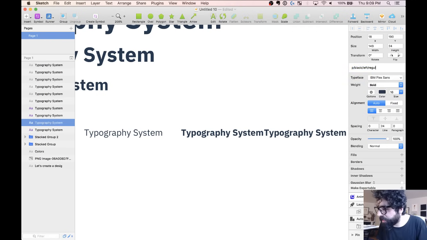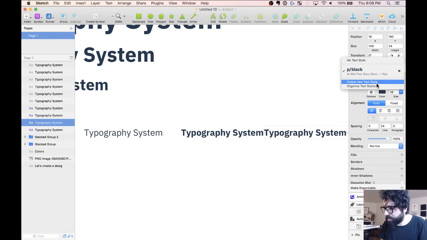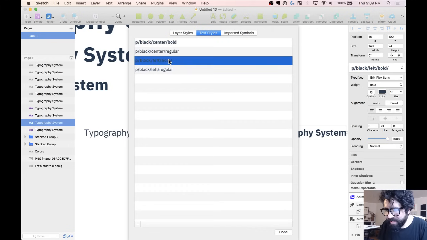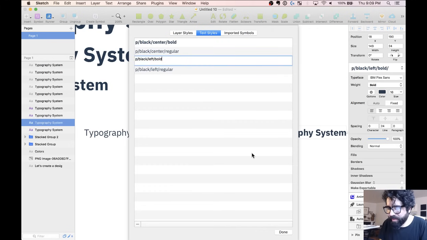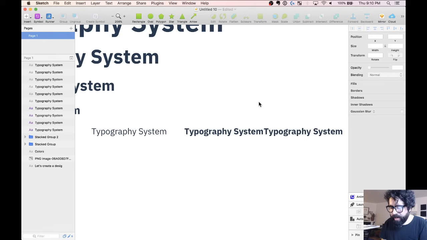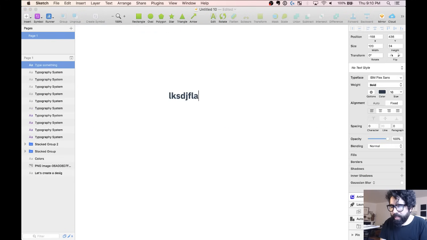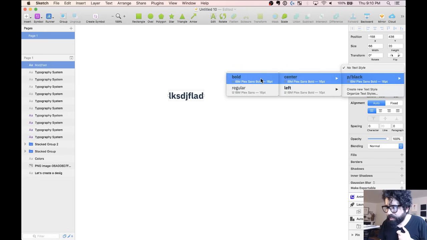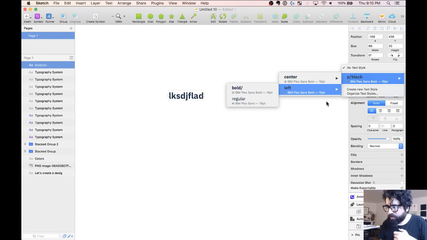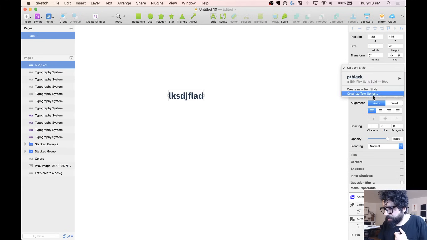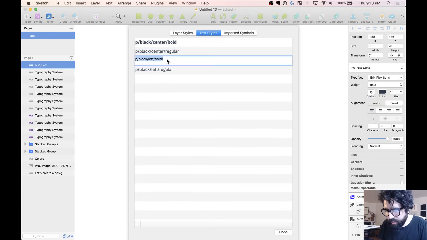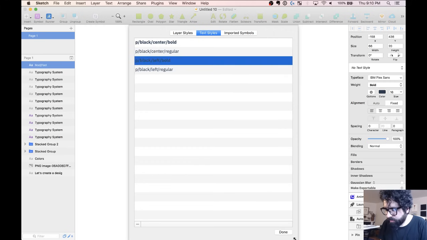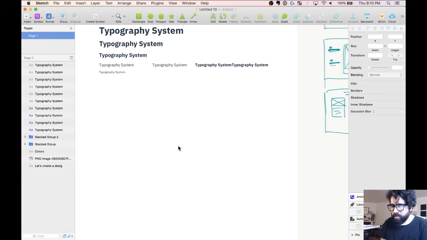Create a new textile, and here left, instead of, it's going to be bold. No, without the slash at the end. No slash at the end, sorry. There you go. So now whenever I create a new textile, I have the option to go center, left, and then bold. Center, bold, or regular, left, bold, or regular. And let me organize my textiles. It kept that slash. Okay, cool. So you get the idea, right?